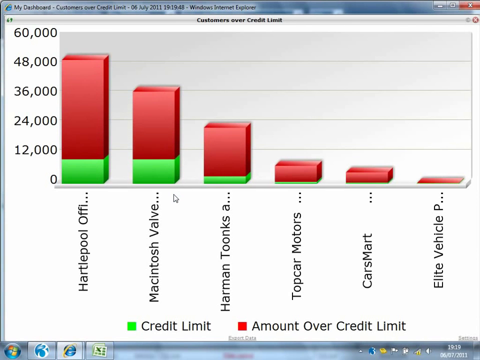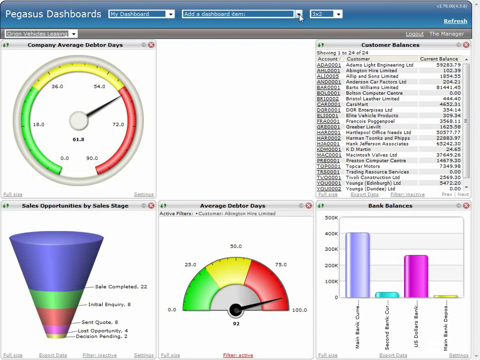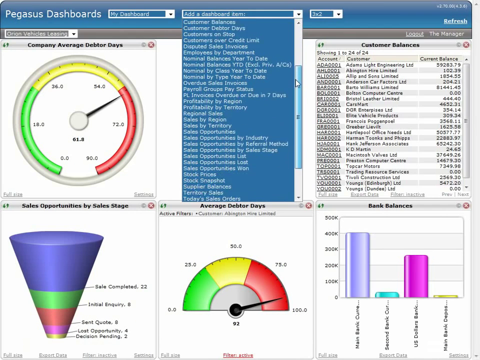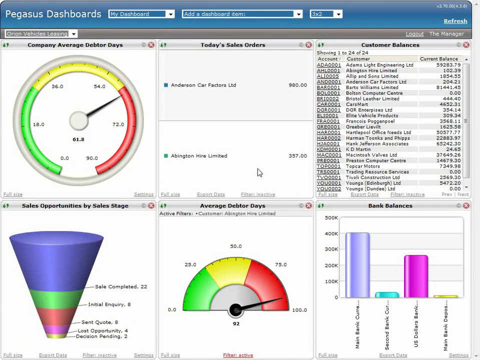So perhaps if we're in a management meeting, I might put this on an overhead projector. It might be that I want to see how many sales orders we've had come in today. So I'm going to choose today's sales orders. And there we can see we've only had 2 orders that have gone on the system today. So perhaps I'm going to have a word with my sales and marketing team to find out what campaigns we can start to plan to push these orders through.